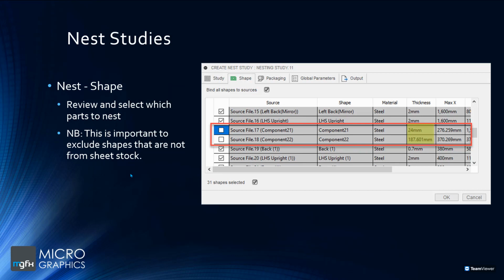So in this case, if you did miss something in the pre-nesting or pre-processing for the nest, you'd be able to deselect. I've got two objects highlighted here on the right-hand side due to their thickness, 24 and 186. Those are not flat sheet metal components that need to be cut, so they're being excluded.